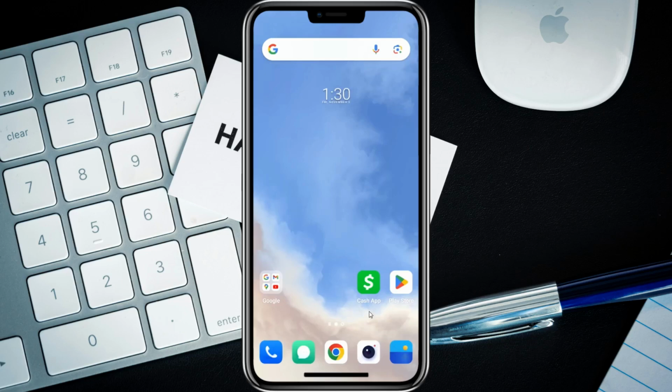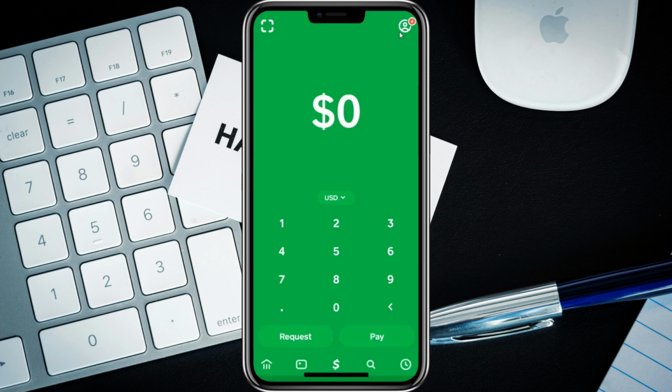In this video, I'll show you how to pay someone on Cash App without verification. Now, let me be very clear right from the start. Paying someone on Cash App without verification is not possible beyond very limited features.